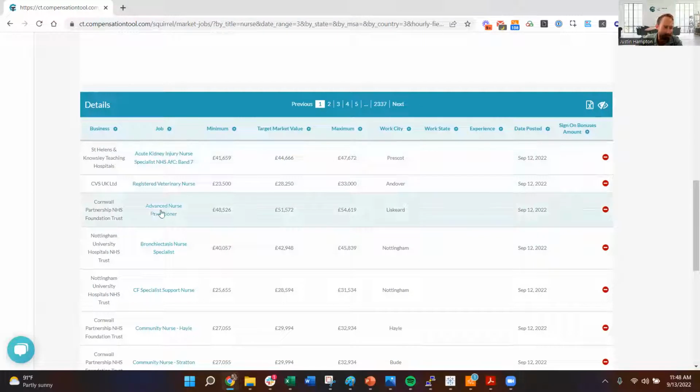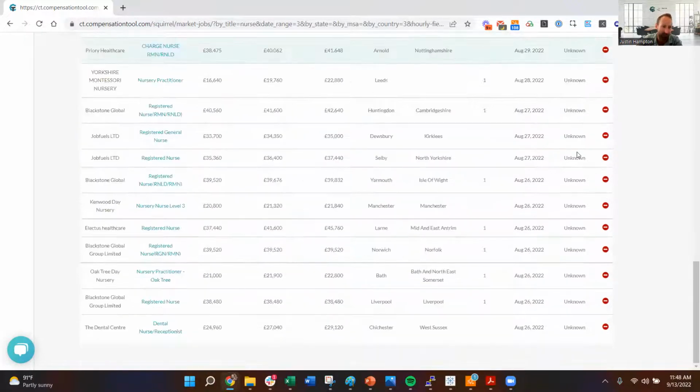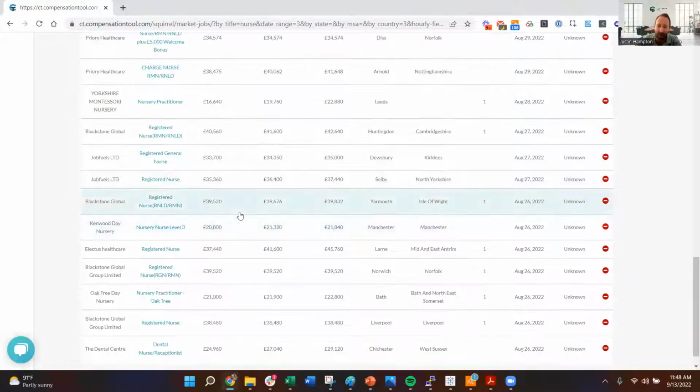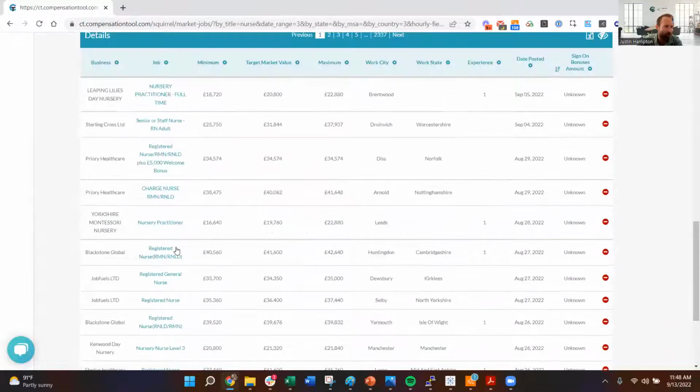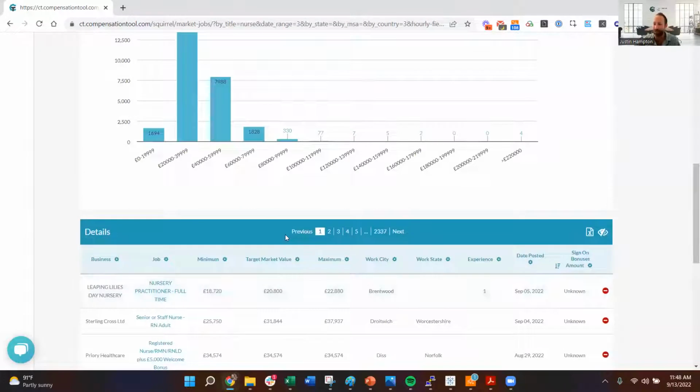What we've got here is very similar to the other. We've got the company, the job, the rate of pay, the location, when the job was posted. And let's see if we've also got the sign-on bonus amounts there. So again, it's just another fantastic way to pull in data that you might not have without a tool like Squirrel. We're really excited to announce these several really cool features that we've rolled out.